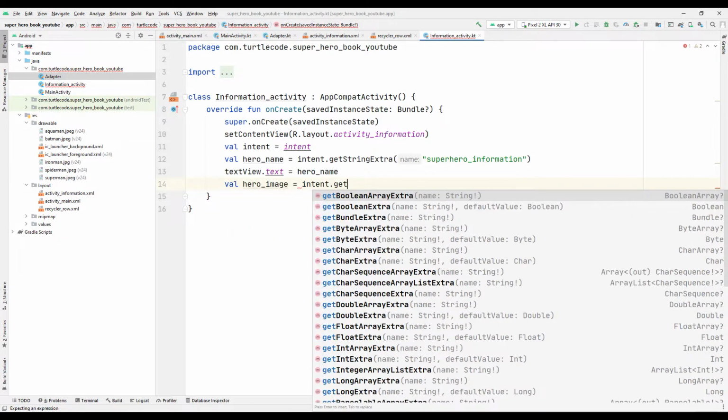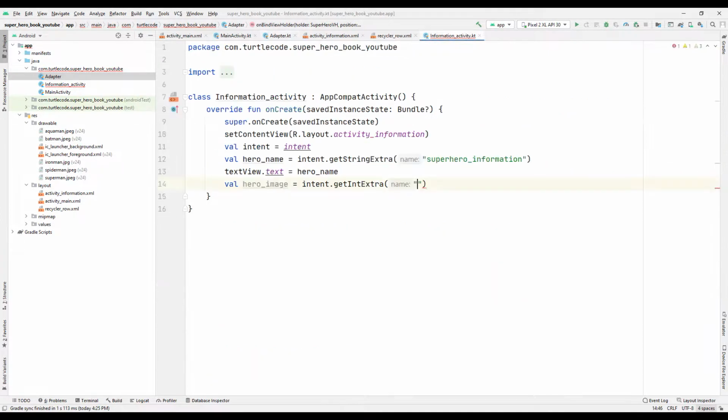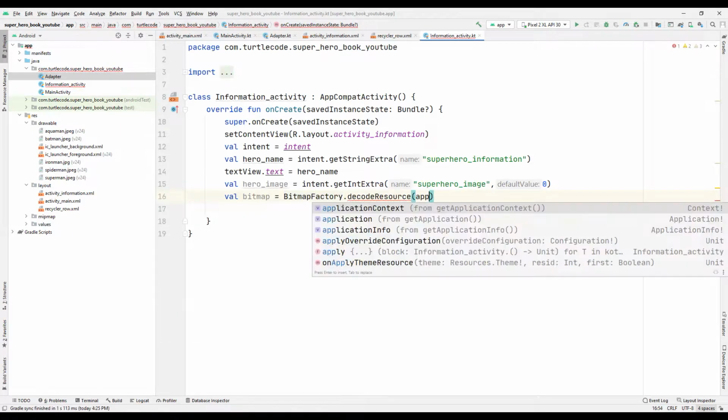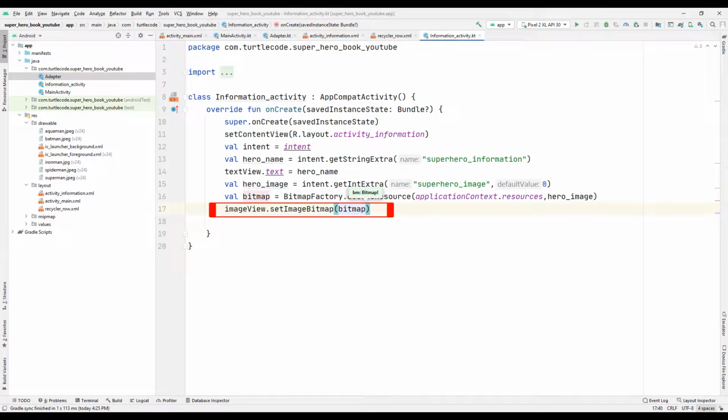Likewise, import superhero images using the keyword and sync them to a variable. Note that superhero images are currently integers. We will convert these numbers to images using the bitmap feature of the Kotlin programming language. Convert integer numbers into superhero images using the bitmap feature. Show the converted bitmap to the user as an image on the screen.